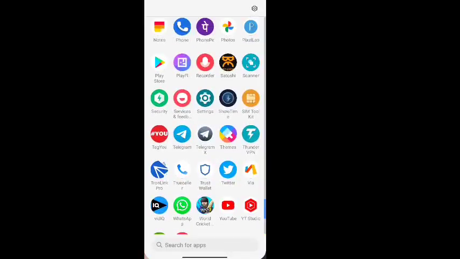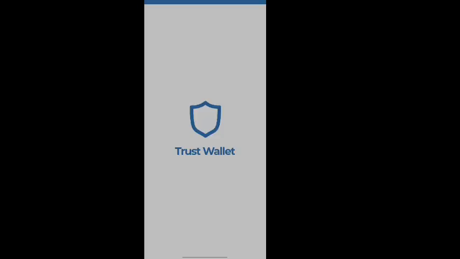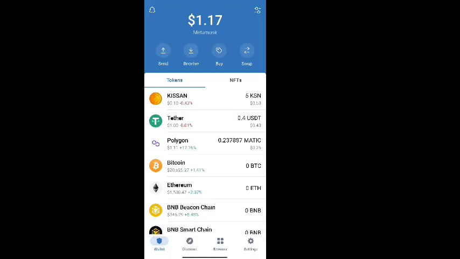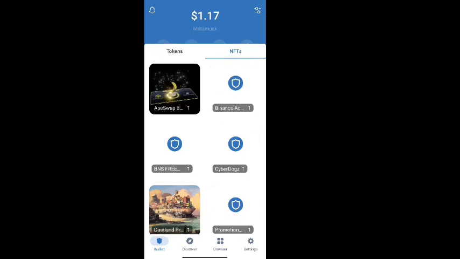So hey, what's up guys, in today's video I will teach you how to see NFTs, how to buy NFT, how to sell NFT, how to create NFT, and how to list in marketplace. So first of all, you have to download Trust Wallet or any wallet, or you can use your PC extension.